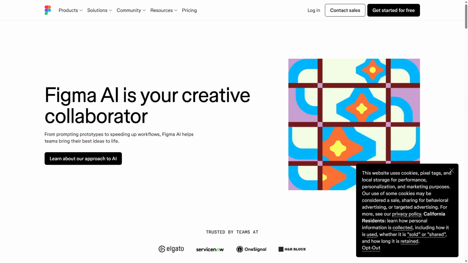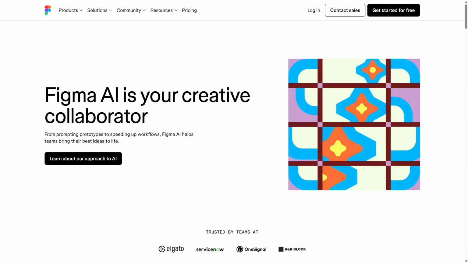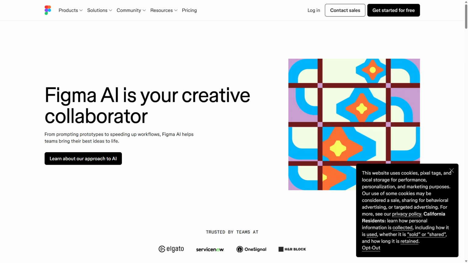Figma AI versus Uizard. Which AI design tool is better? Choosing the right AI design tool can transform your creative process without the usual complexity. Figma AI offers advanced collaboration, while Uizard focuses on rapid prototyping with AI assistance.